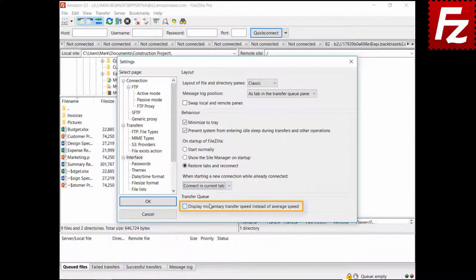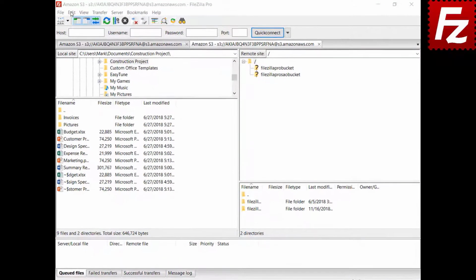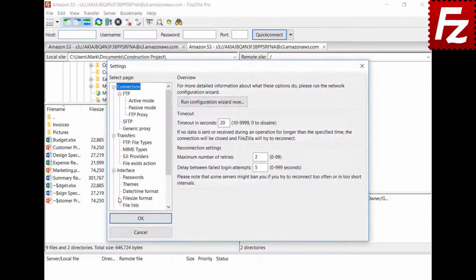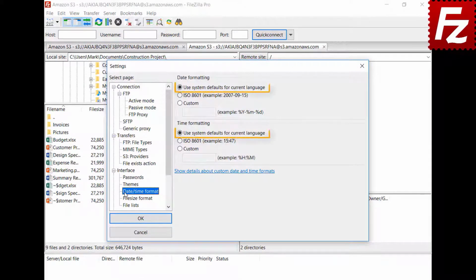The transfer queue speed shows the average speed. By selecting the Focus Display Momentary option, it will show the current transfer speed. These options change the way dates and times are shown across FileZilla. With the System Default option, FileZilla uses the format for the currently configured language. This option sets the format as the ISO standard format. Or you can configure a custom format. For a list of options, visit the Date and Time Formatting wiki page. You find the link in the video description. The selected format is applied to both local and remote views.